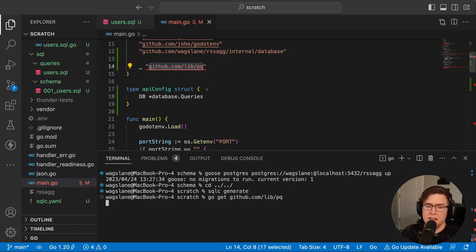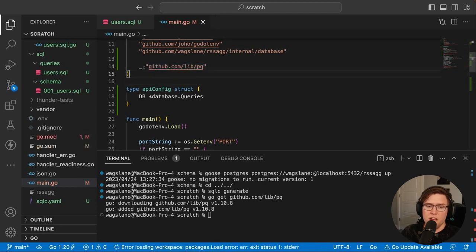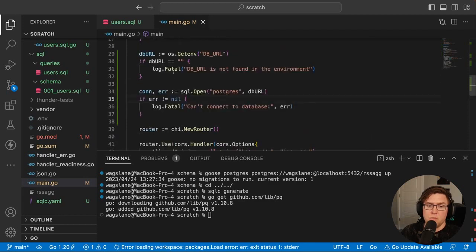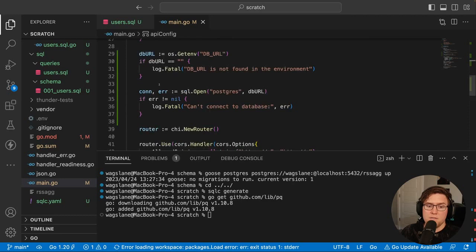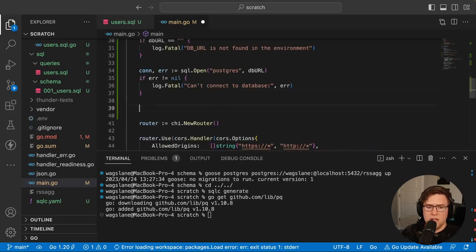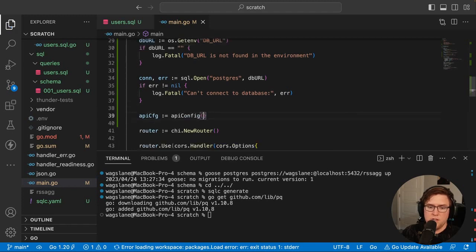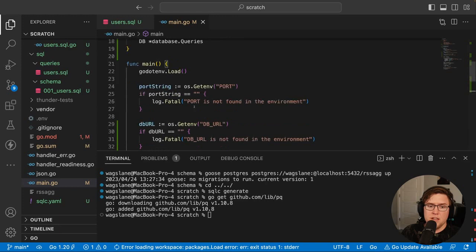So I'll do a go get on that lib/pq. And we'll import it using that underscore just to say, include this code in my program, even though I'm not calling it directly. Okay, with that there, now we should be able to create a new API config. And let's just call it API CFG. And it takes as one of its fields a DB.